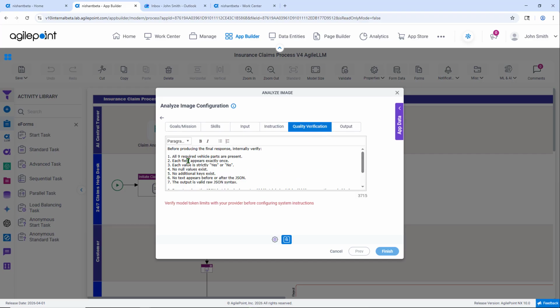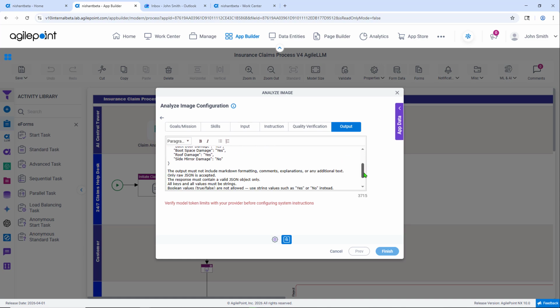Quality verification, basically ensuring we follow a sequence of steps. 9 distinct parts of the vehicle must be reported on. The value is yes or no, things of that nature. And then the output here being a JSON structure, right? And I've provided a sample response.